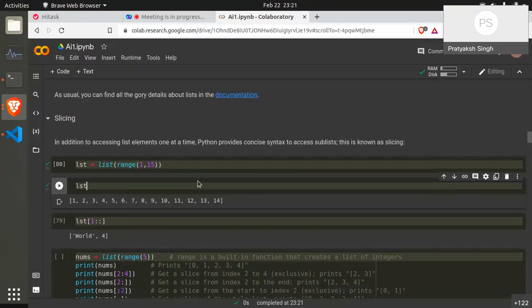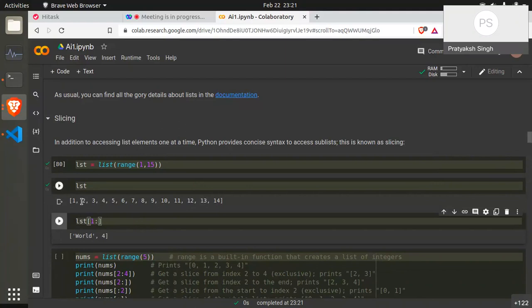So this will basically have 1 to 14 elements. And then if I do list 1, what will this show us? It will start from the 1st index and go to the end, total 14. And if I put anything after it, it means start from 1 and go to the 7th. That means this index is not included. So 1, 2, and so on.